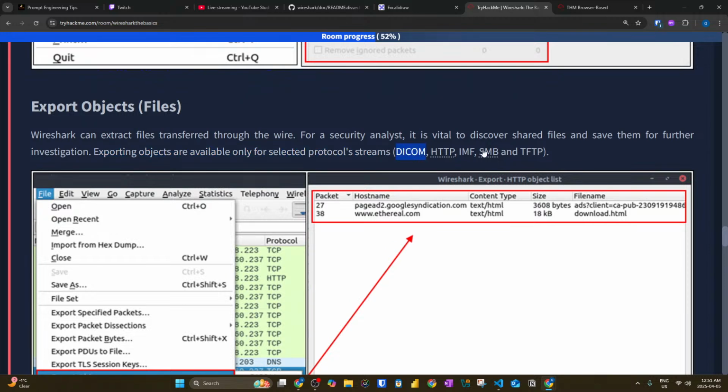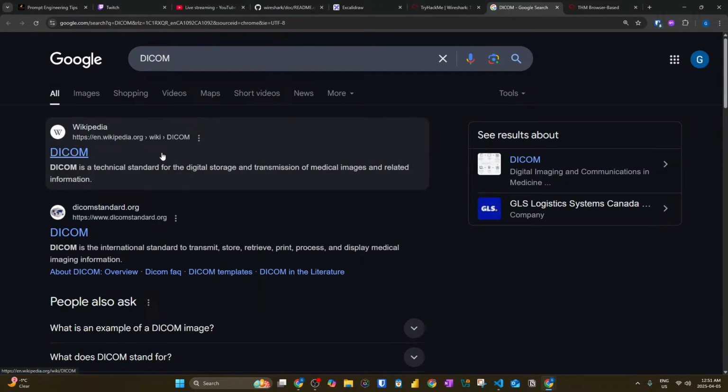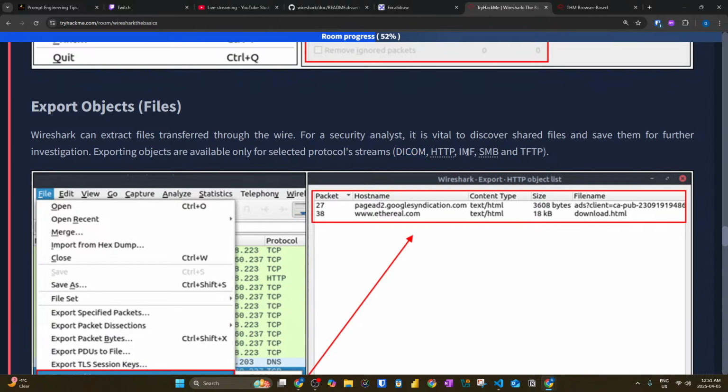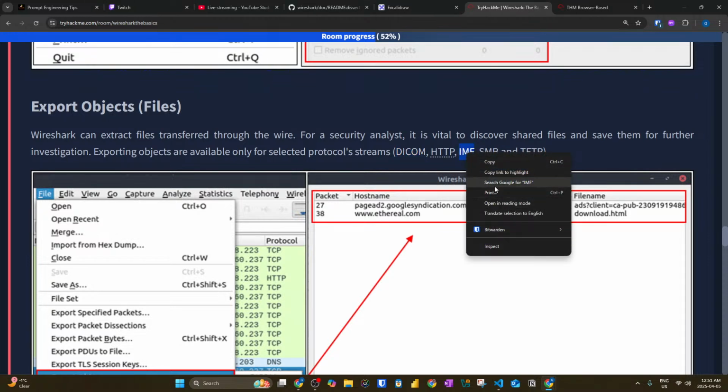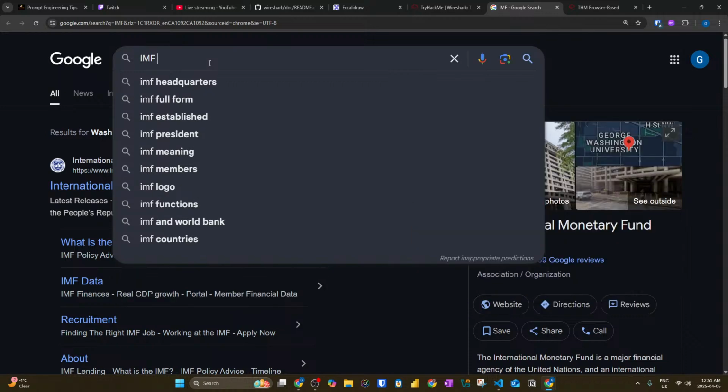So HTTP, IMF, I never knew what this is. DICOM. A standard for digital storage and transmission of medical images and related information. Oh, okay. Interesting. IMF, I have no clue about that. I know IMF, the International Monetary Fund, but IMF protocol.